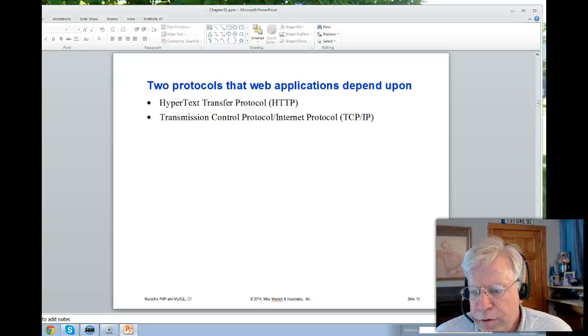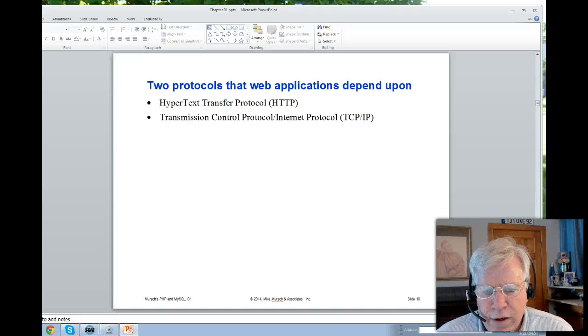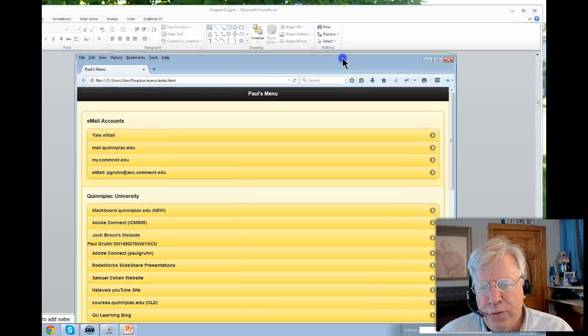Hypertext Transfer Protocol and Transmission Control Protocol, TCP/IP, are two methodologies that are used to send data. Basically it's how the data is organized.